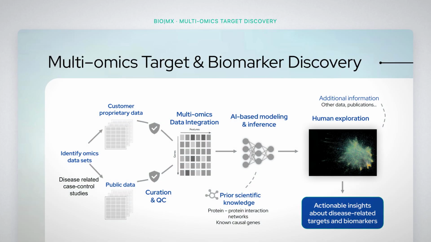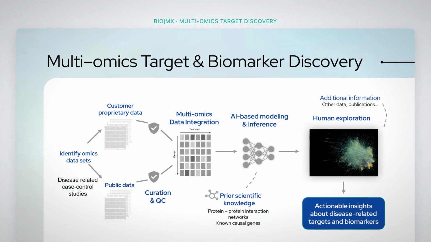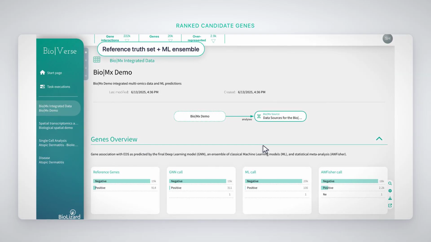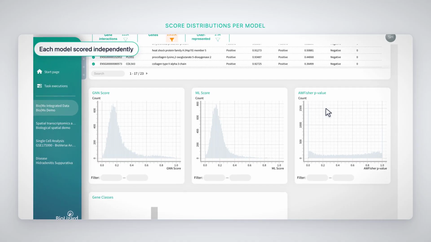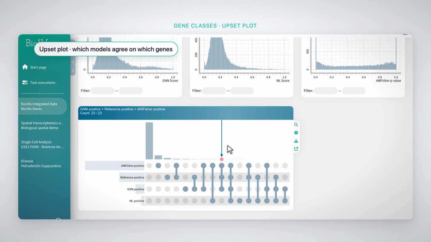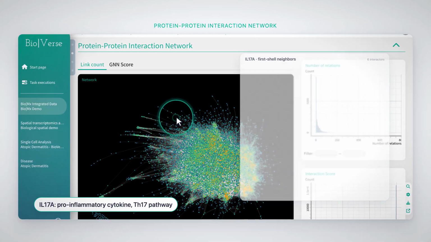BioMix is 𝗏𝗏𝗏's multi-omics dashboard for target discovery. Customer omics datasets are integrated with a reference truth set of disease-relevant genes, and a gene-level ML ensemble scores each candidate. The histograms show each model's score distribution. The upset plot shows which models agree on which genes, and the protein-protein interaction network places top candidates in their pathway context.